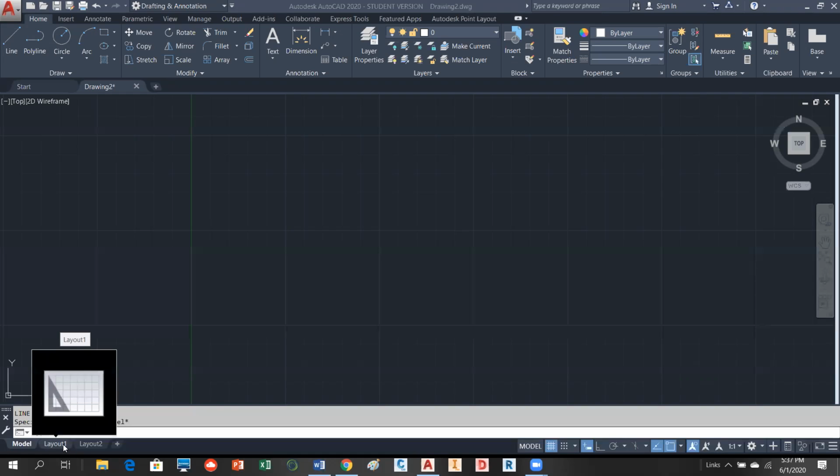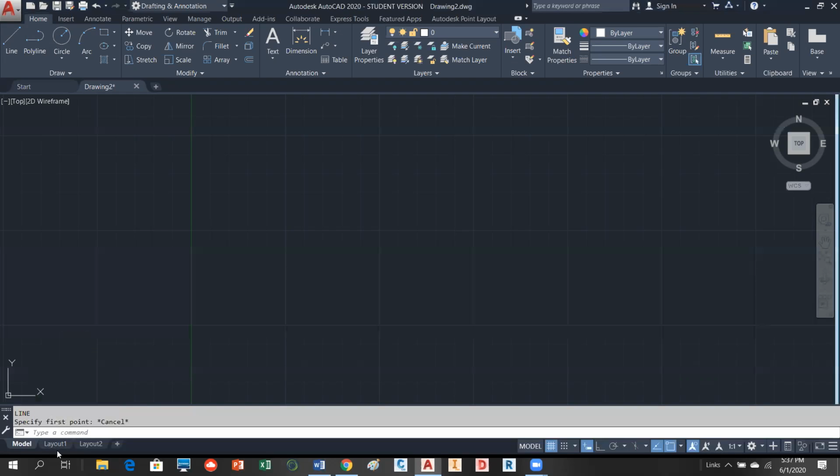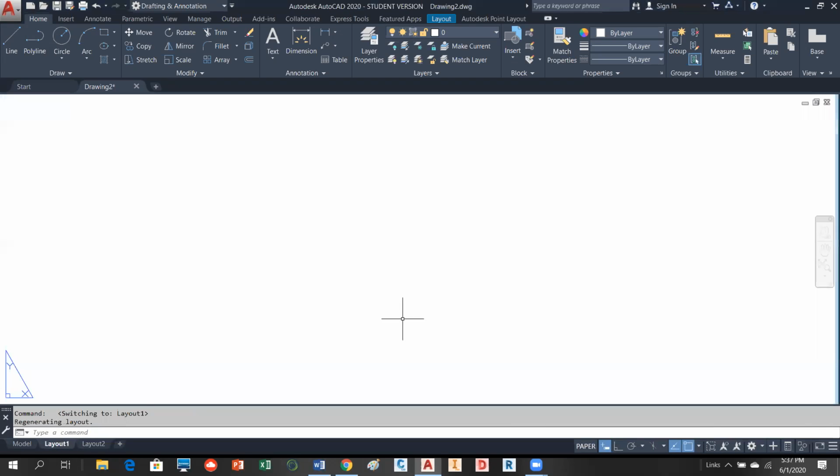If you click on the layout tab, this will take you to what's called paper space or layout space. This is a two-dimensional piece of paper, essentially. This is where you place your title block, and this is where you plot from. If you have a model, you have to open up what's called a viewport to be able to see from this space into the model space.